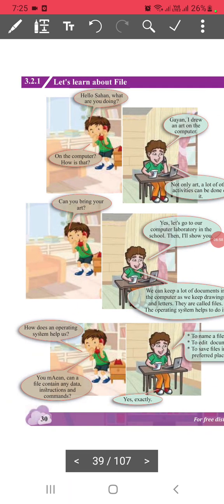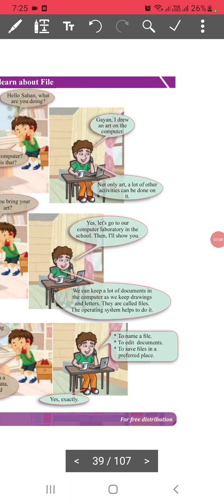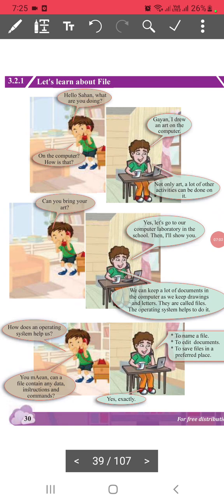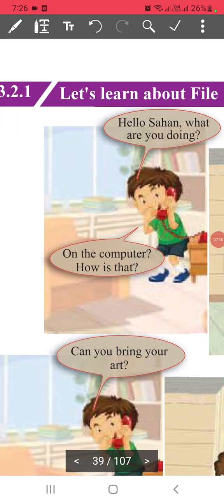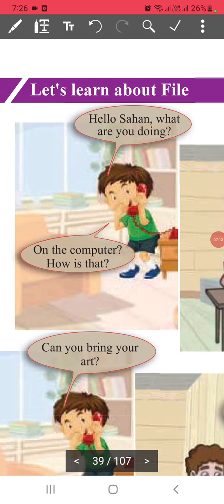Now, next one, let's learn about files. There is a conversation between two boys. So now we go on to the first one. Hello, Sahan. What are you doing?